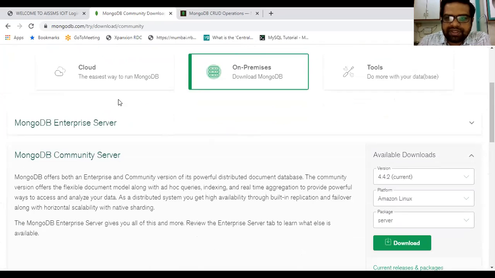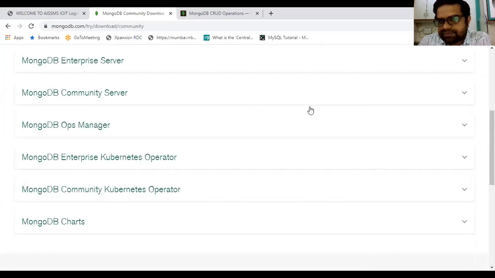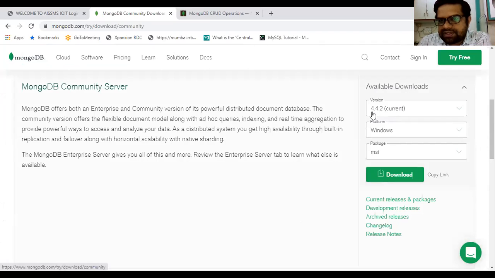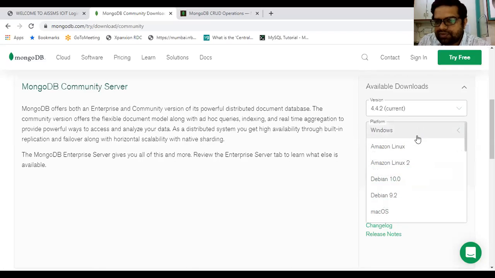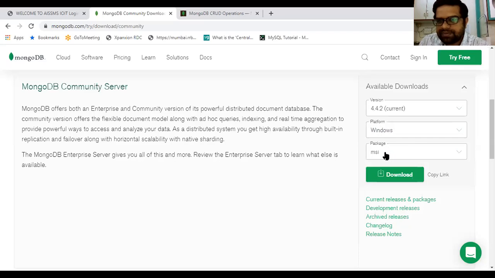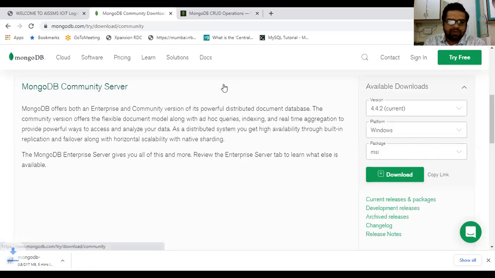Here you can see the available download version. Currently it is 4.4.2, and as we are using the Windows platform, we can have MSI packages. You can choose the Debian package for Ubuntu. Some of you might have Apple, so you can choose Mac OS. Here we'll just click on the download link, then it is downloaded. Here you can see it is a 217 MB file. Okay, let it download.